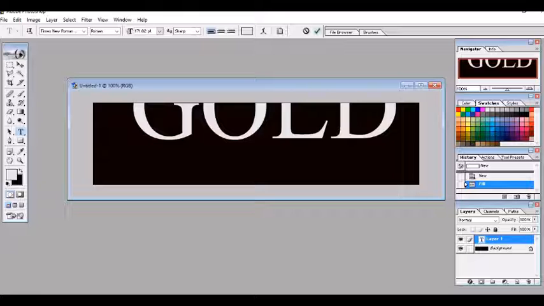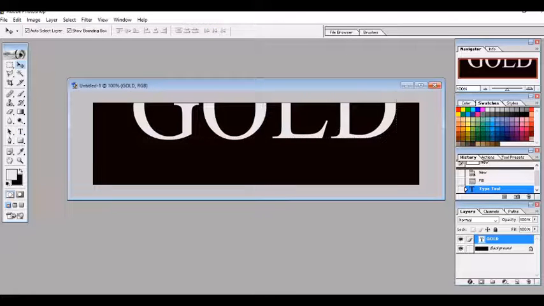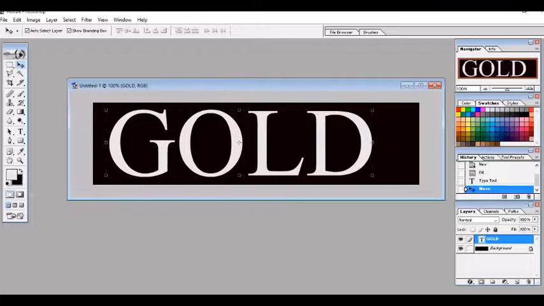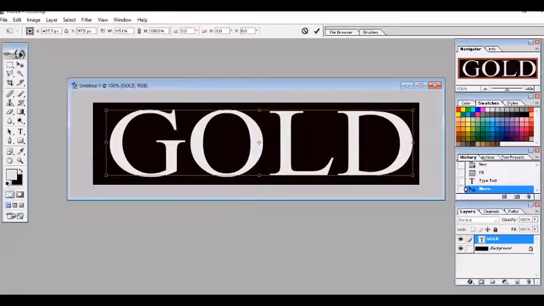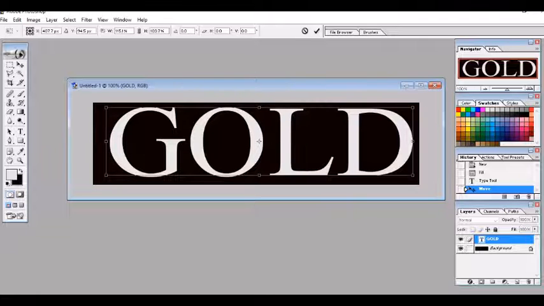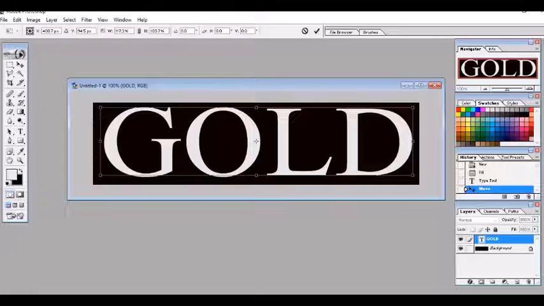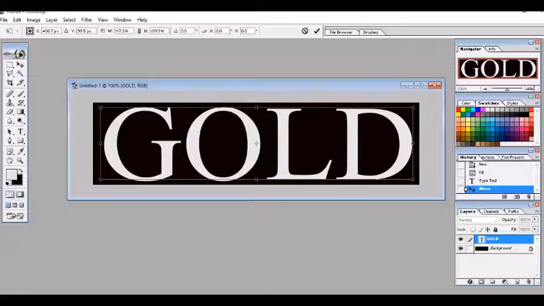Then I make sure that I check it. Then I use my move tool to move it into position. I can also increase the size to see it more clearly. As you see the way I'm adjusting the text, I'm increasing the size of the text to make it bigger. And I'll check this. So this is how we design our GOLD by typing it.